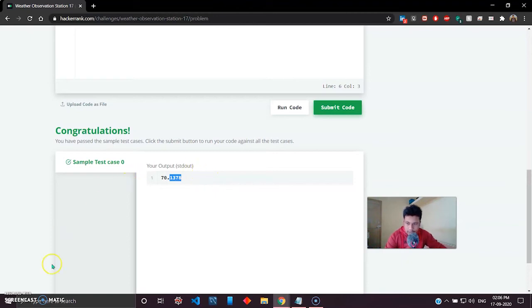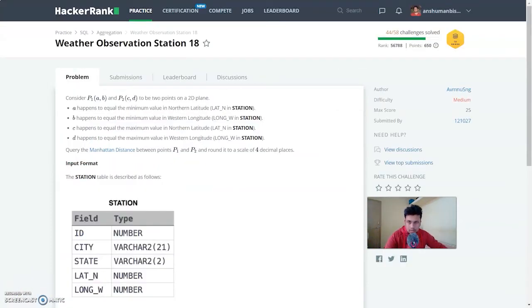And moving on to the next question, weather observation station number 18, and this states: consider P1(a, b) and P2(c, d) to be 2 points on a 2D plane, and it's given over here that a happens to be the northern latitude, b is western longitude, c is northern latitude, and again d is western longitude. So this is basically asking us to query the Manhattan distance between points P1 and P2, and again scale that down to 4 decimal places.